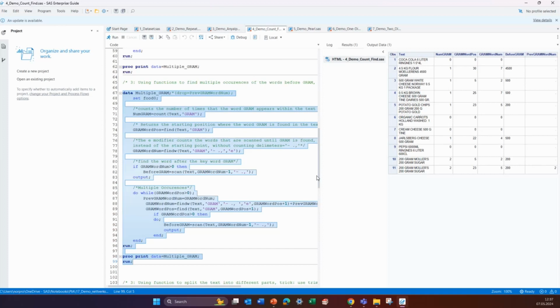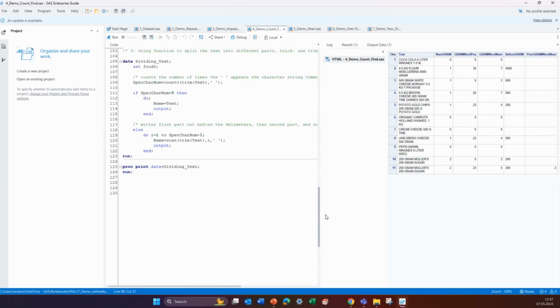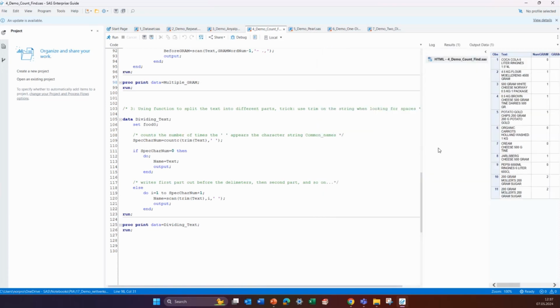Okay, and I will go down again because it's kind of cool also that you can split the text into different parts.